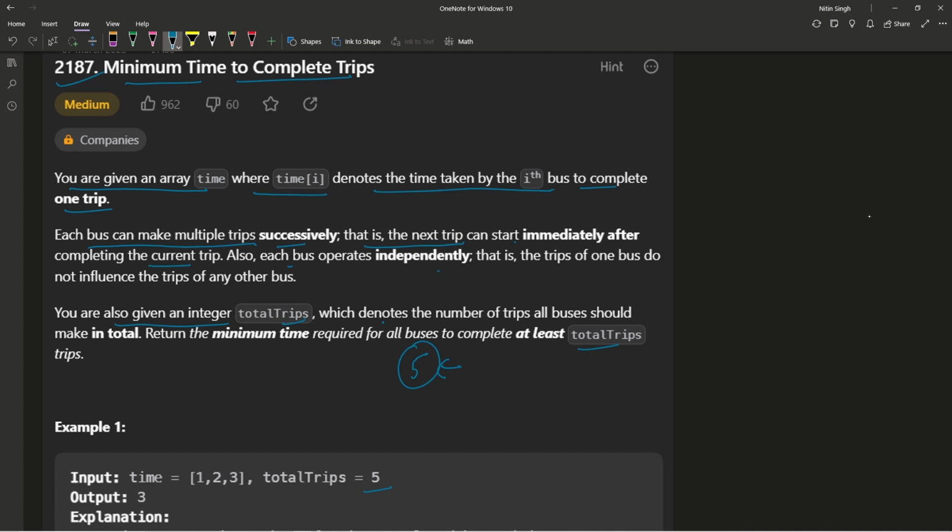And we can use all the buses if we want. Now we have to find out what the minimum time will be if we complete the total 5 trips. So if we consider the first example, time is given as 1, 2, 3, and we have to complete 5 trips in total. Now you can think that we can use all of these. If we say that at time 1, the first bus can complete one trip. So the first index bus has completed one trip.